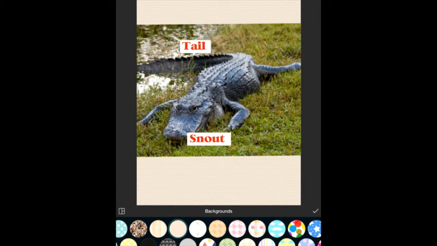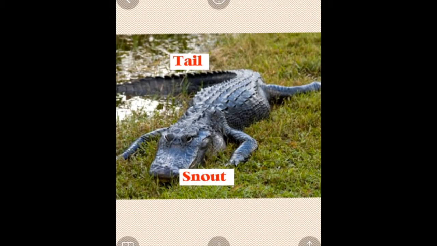Okay, so once I'm done and I'm ready and have my alligator all labeled and it's ready to email, I can go down to the bottom corner.